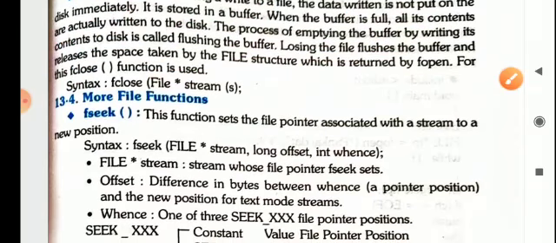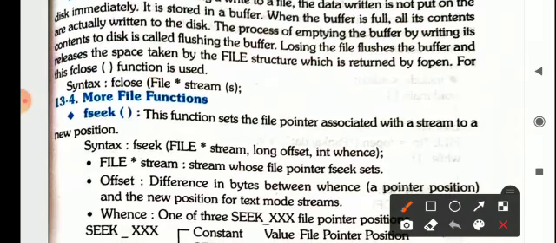Now the fclose function is basically used to clean up the buffer, because when you write anything or read anything, it gets collected into the buffer. So we have to keep on cleaning that buffer. So fclose(FILE *stream). Now this is the syntax.